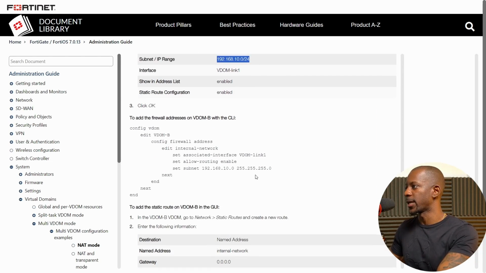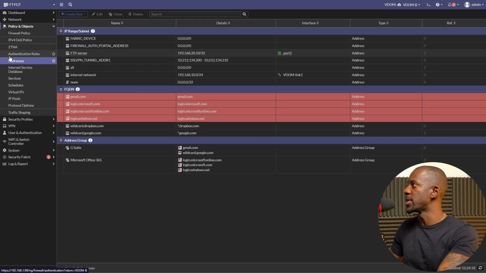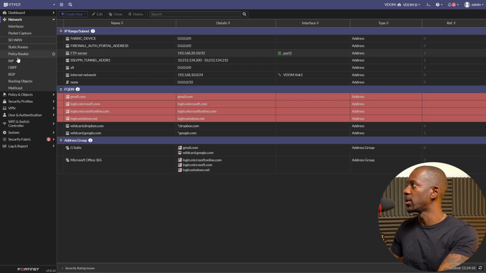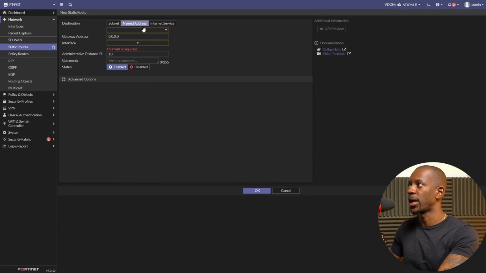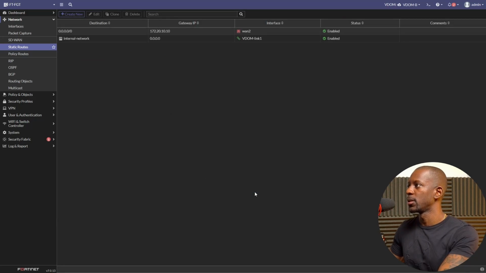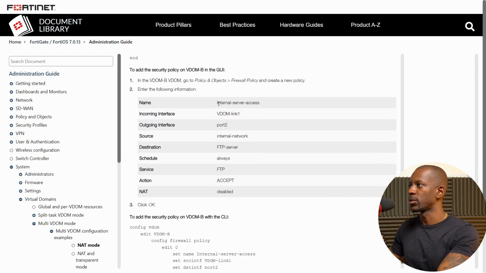Okay, next we're going to create what? Static route. Okay, so let's go back to network, static routes. We're going to create a new one named address, the new object, internal network, interface, VDOM link 1, and OK. So we have the static route and still missing what? The policy. So we're going to create the policy internal server access.